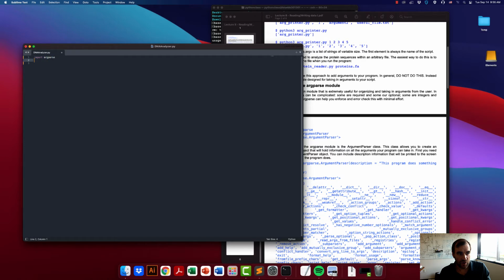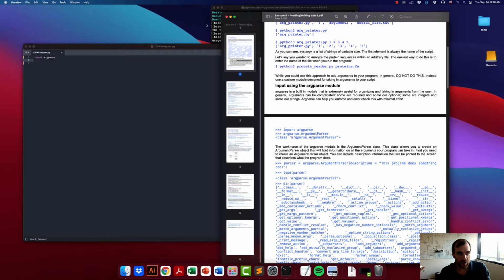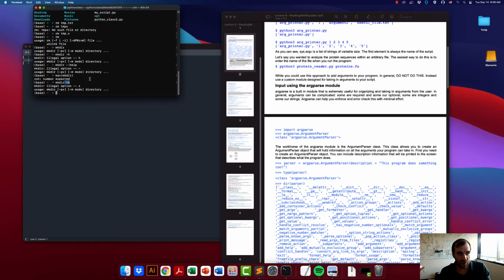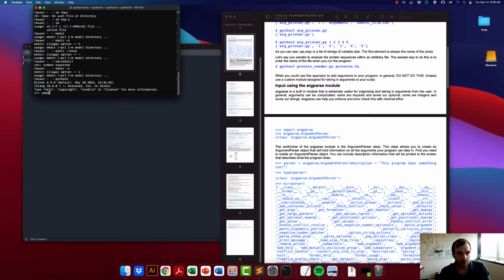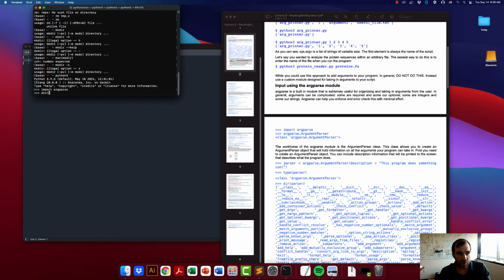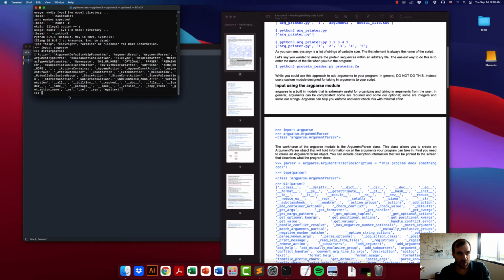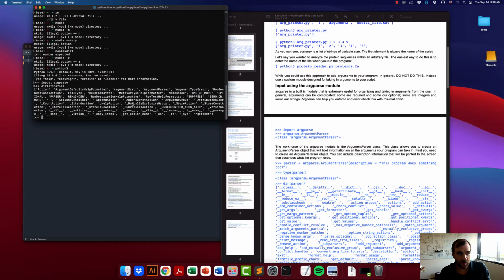So again, like all modules, you simply have to import the Arg Parse module. And so we'll enter the interpreter, import Arg Parse, and then we'll see what comes along with it. And so you see that there are some magic methods that are included. There are some private functions that start with the underscore. And then you see a bunch of things that actually start with capital letters. And so one of the most useful ones of these is the ArgumentParser.